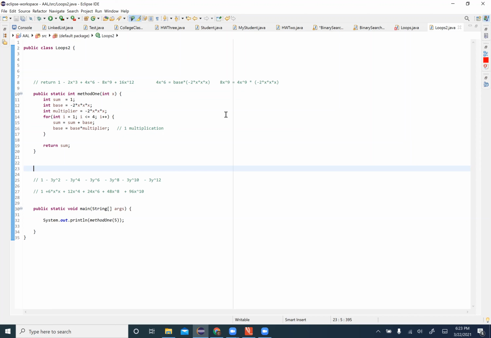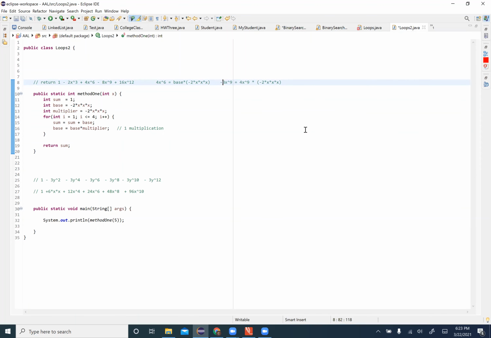Now, how do you get minus 8x to the 9th from 4x to the 6th? Well, you multiply. You have to put a minus there. Once again, you take 4x to the 6th, and you multiply it by minus 2 times x times x times x. So I have these 3 variables that I declared: sum, base, and multiplier. The sum is 1, the base is minus 2x cubed, and the multiplier is also, just by coincidence, minus 2x cubed. So there's 4 terms after 1 that we have to add on.